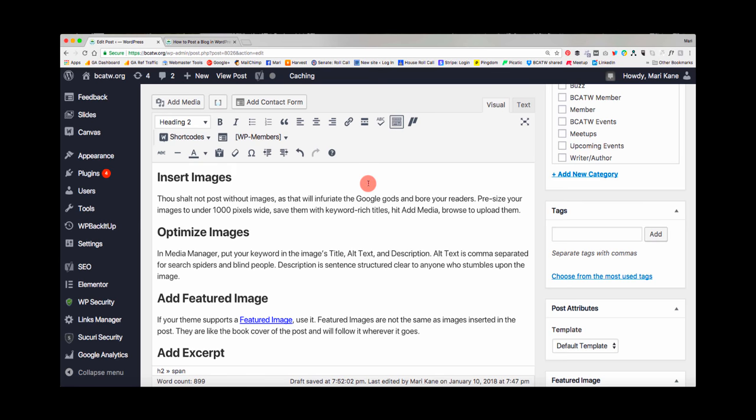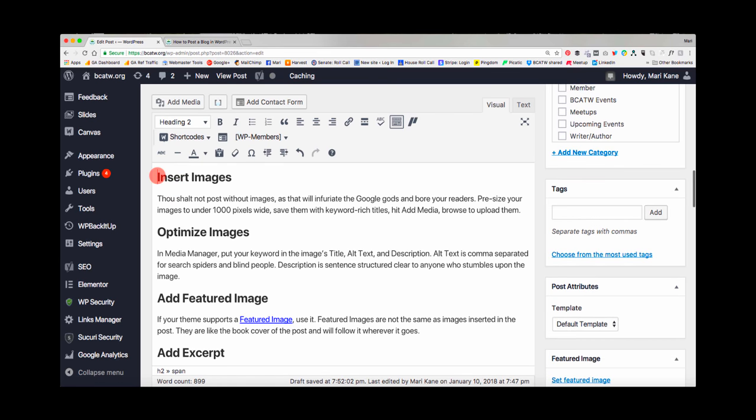And give your images keyword titles. Make them well titled so it's explicit about what's on there. And I'll tell you why in a second. Well, I'll tell you right now. So basically, you're going to put your cursor on the page wherever you want it.